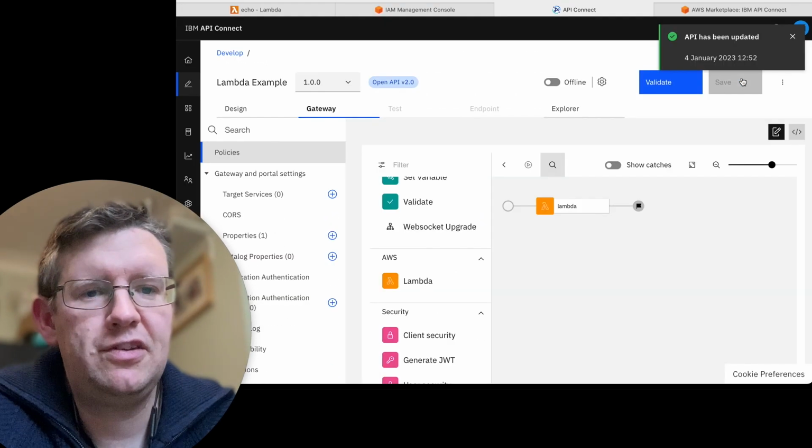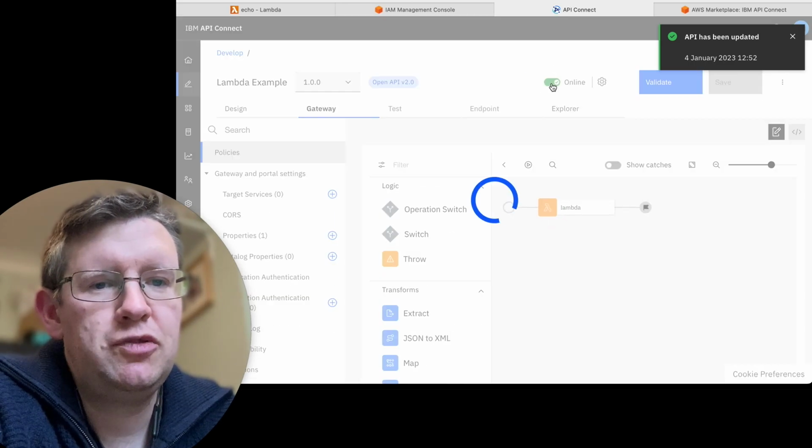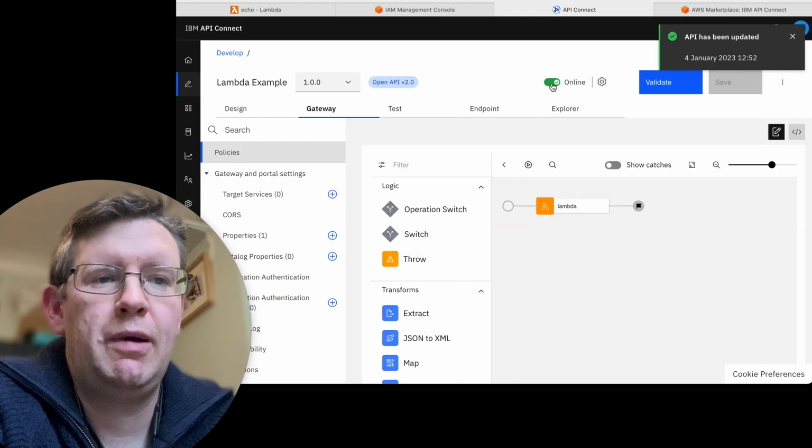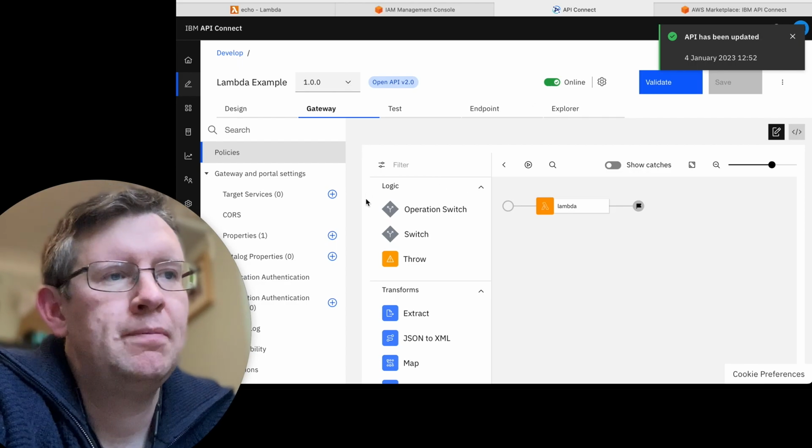Now, if we save the changes to the API, we should then be able to make it available online on the gateway, which will deploy it into the development sandbox, which is somewhere we can go and just play around with the API and make sure it's working before we publish it to our main catalog.